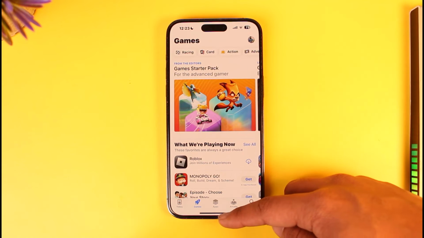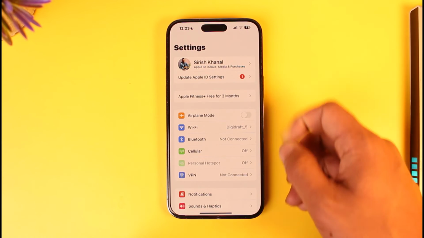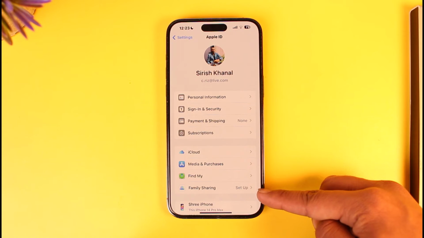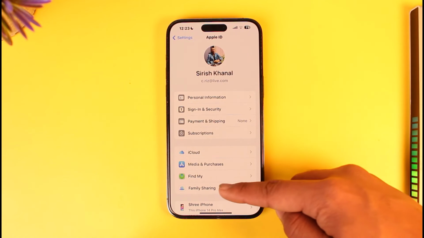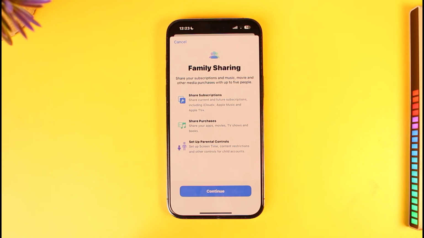So what you have to do is, as an owner, open up your settings and tap your Apple ID profile. Under it you'll find the option called family sharing. Now in my case I have not set it up, but if you have, just select that, and inside family sharing one of the options you'll find is turn off ask to buy.